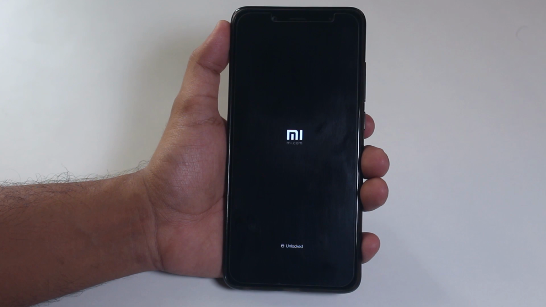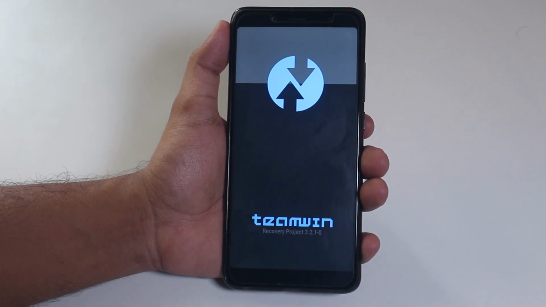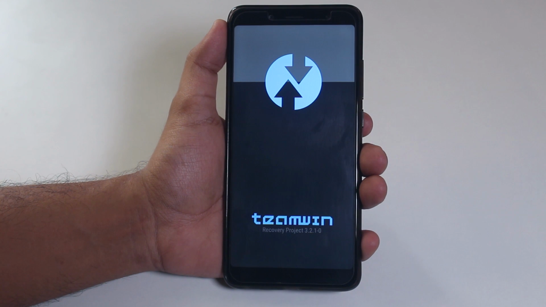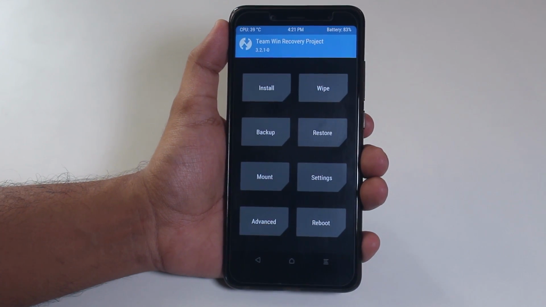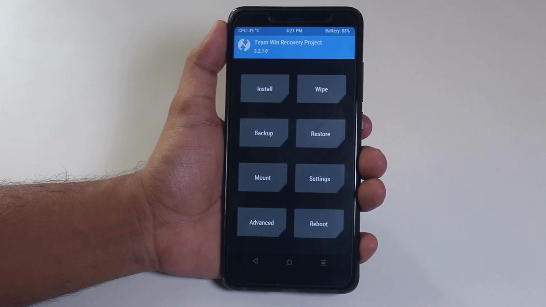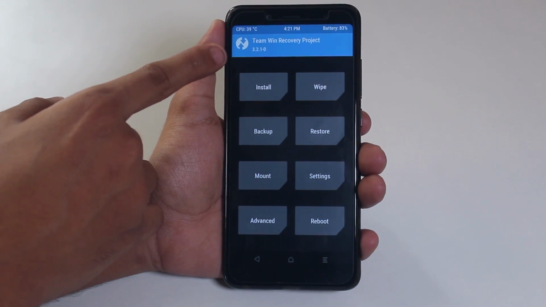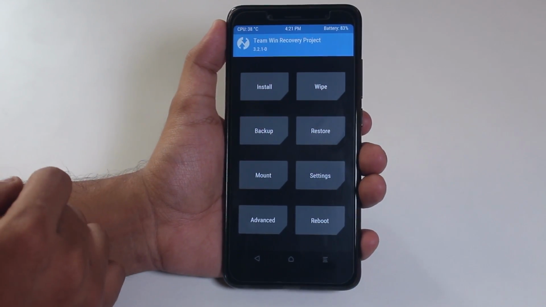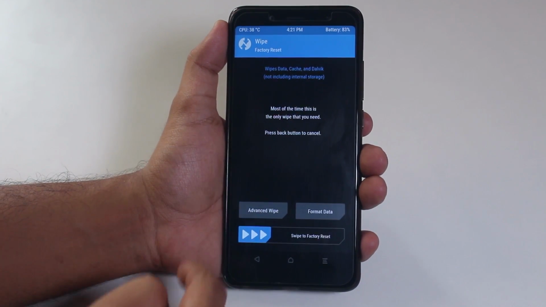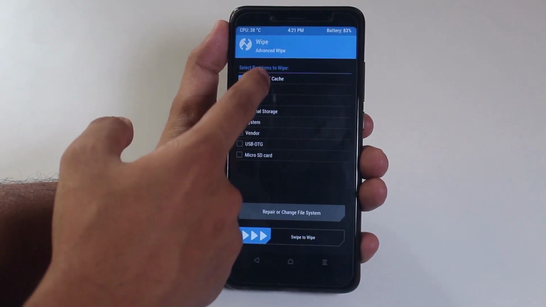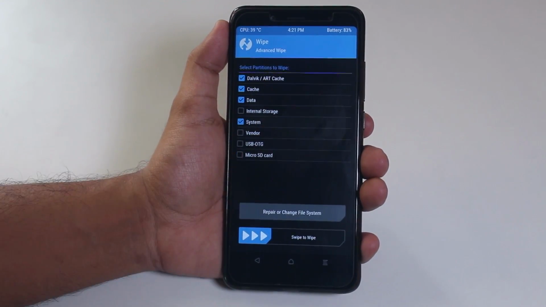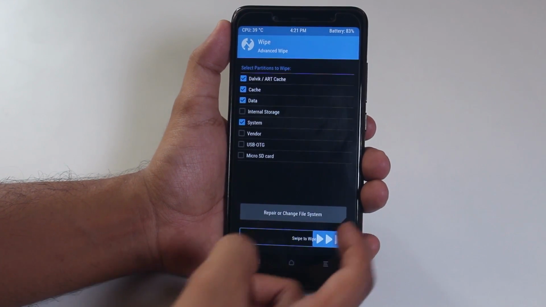As you can see, I am booted up in the latest official TWRP 3.2.1-0, and how to flash this recovery? Well, a card for that will be popping out from the top right corner of the screen, and read the description of that particular video. Now go to wipe, then advanced wipe. Now check cache, Dalvik cache, system and data as usual.